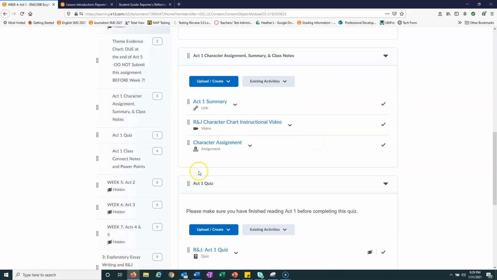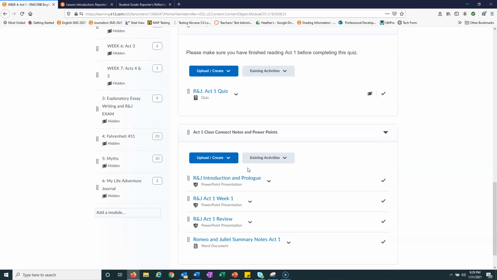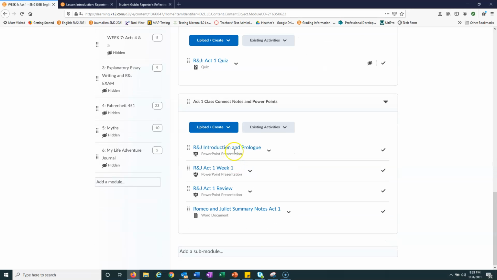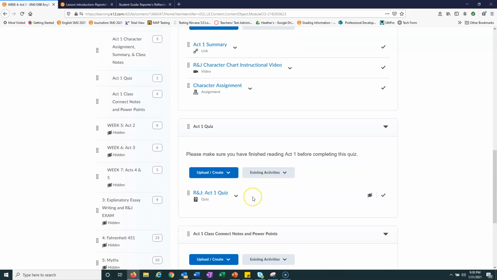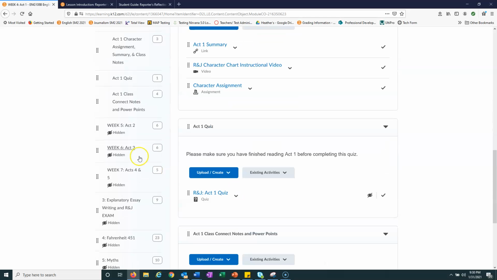So if you look, for week 1 we have a character assignment and then a quiz. You will obviously have some other resources in here. We have PowerPoint presentations that you can look at from Act 1. We have notes and summaries that you're going to be able to look at. So basically, lots of resources to help you, and each week it will be laid out that way, just to give you an idea of what it's like.